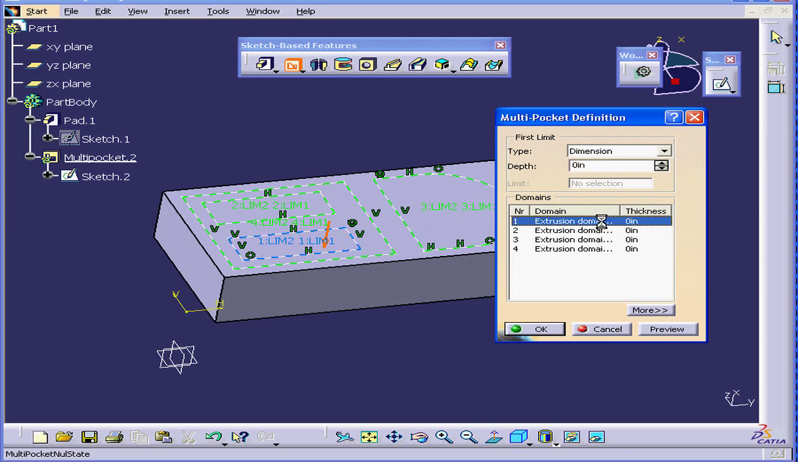Let's start by selecting the extrusion domains. I'm going to Control-select these 2 domains. In the depth field, enter a value of 3/4 of an inch. Press Tab.